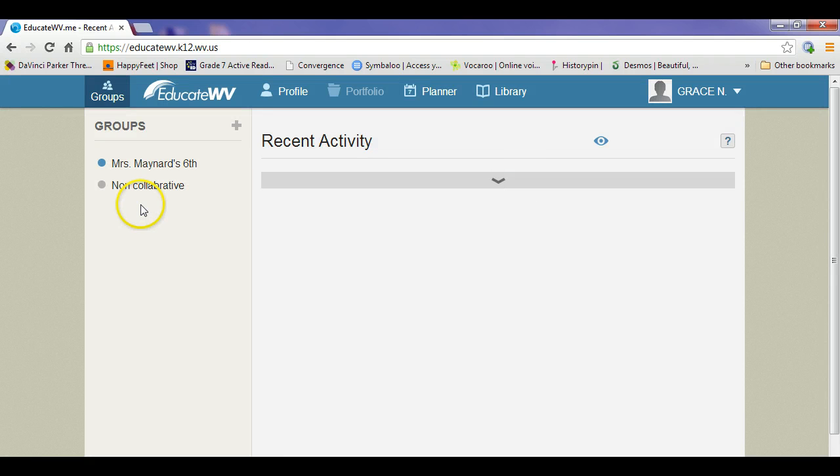Now see how it's listed here? My non-collaborative group is a gray dot, and my collaborative group is a blue dot. Now with your students, if they have several different teachers that have them in different groups, they'll see all their groups over here, and they just click on the name of the group that they want to look at. Okay, now that's how you make a collaborative group and a non-collaborative group.